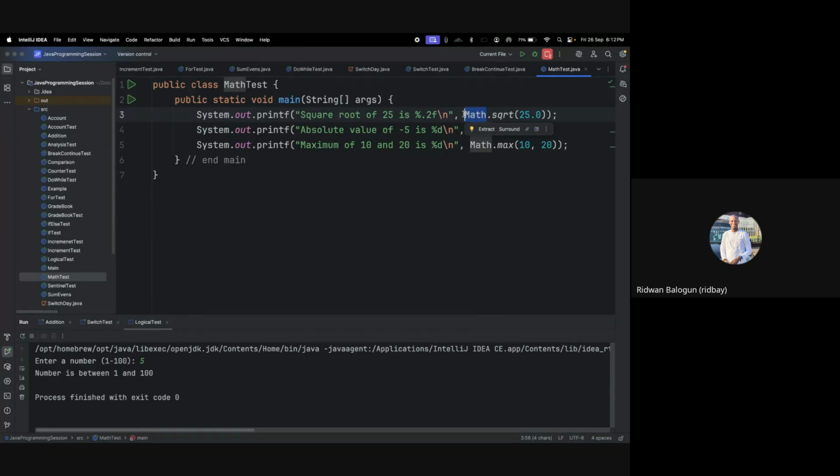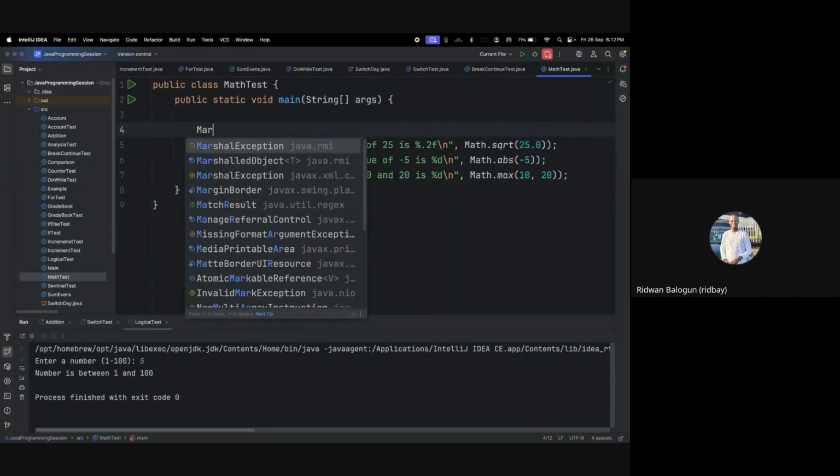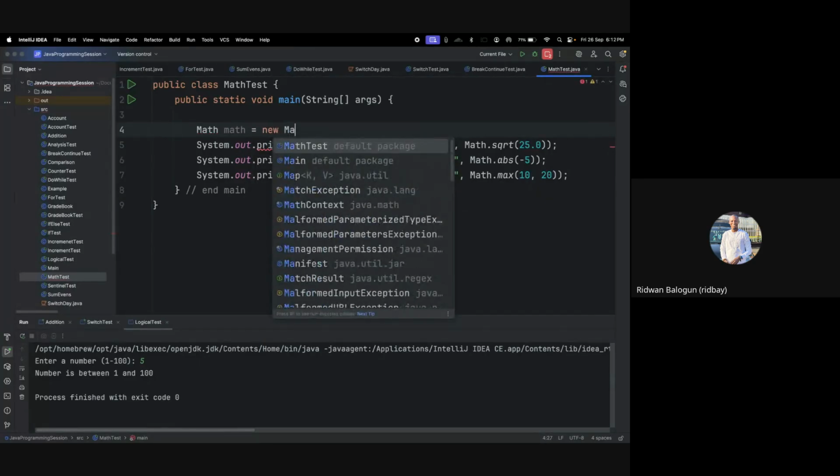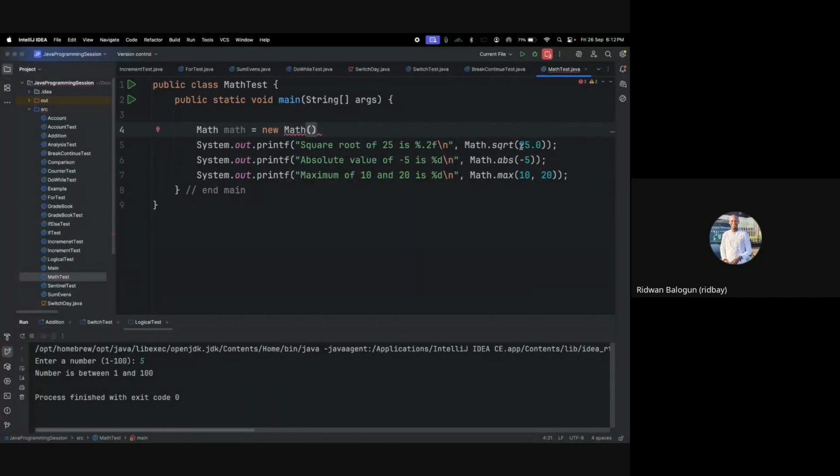You can see it. This is a method. But we are not doing Math equals new Math. Before we use this, we are not doing this. So we are calling this method, which is square root, directly on Math.